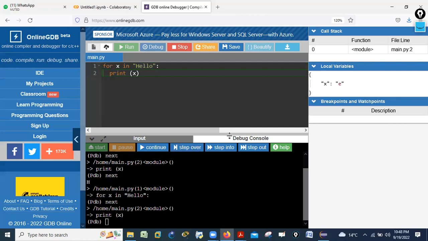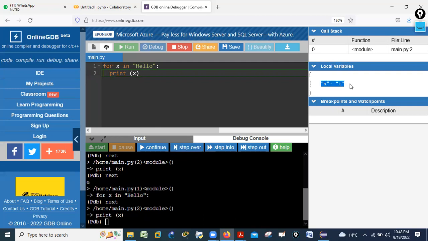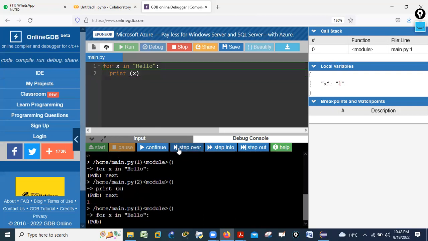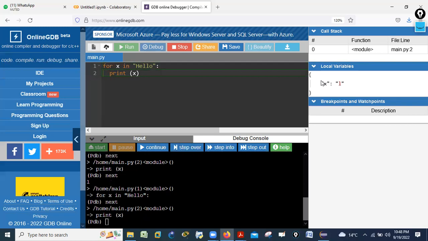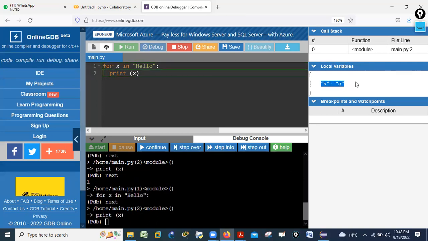E. When I say step over, again it will go to line number 1. And when I say step over, again it will print the next value, that is nothing but the L. Again it goes to line number 1 and prints the L, because we have two L's in one string. Then I say step over, again it goes to line number 1, takes the value of x, and this time it prints the O.